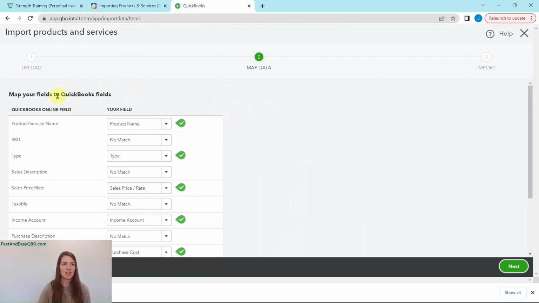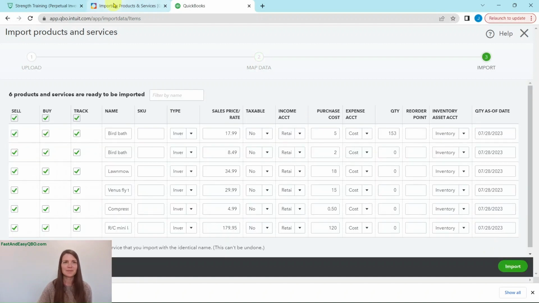But here's what I was talking about. Having that downloaded sample file is so important, because if you have your fields in your document the same or very, very similar to what QBO does, it's very easy for them to map or match our column headings with what they need. And here you can see it says no match, and that just means that we didn't have something in our file that would go with this particular field. Okay, so we're going to click on the green Next button.